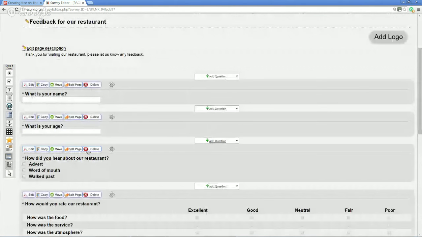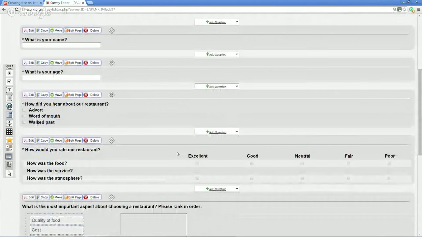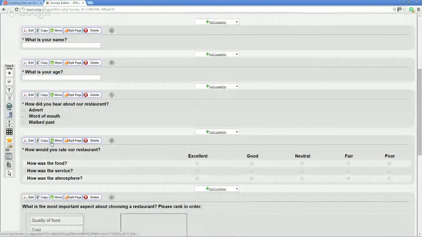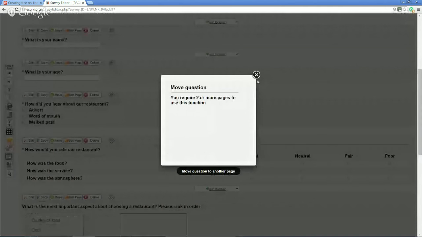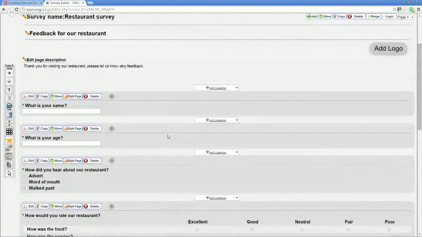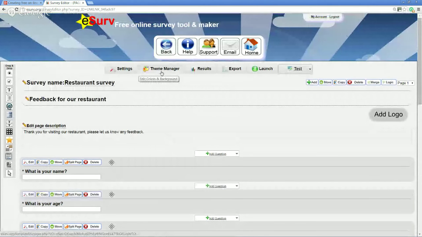So now we're happy with the layout of our survey. We can move some of these if we want to. So maybe we want to move different pages. So we've only got one page at the moment, but we'll leave these as they are. And we'll just look at some of the settings first of all, but first of all, the theme manager here, which allows us to change the layout of how our survey will look. This is mostly a kind of cosmetic thing, but it's quite fun to play with.